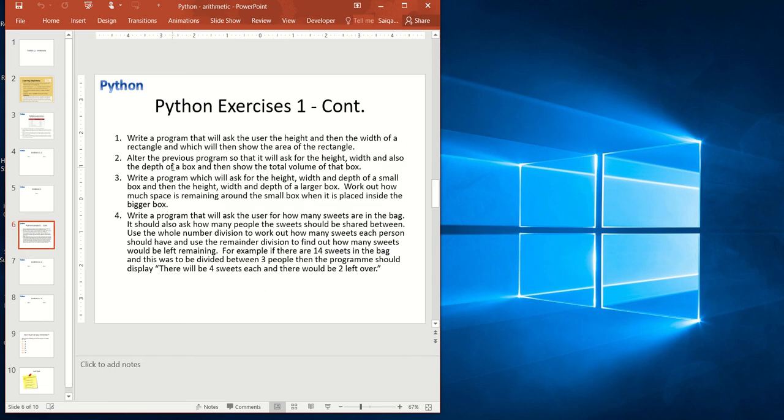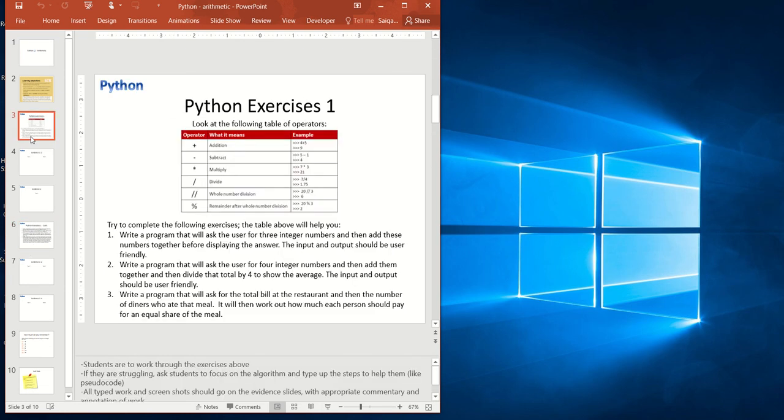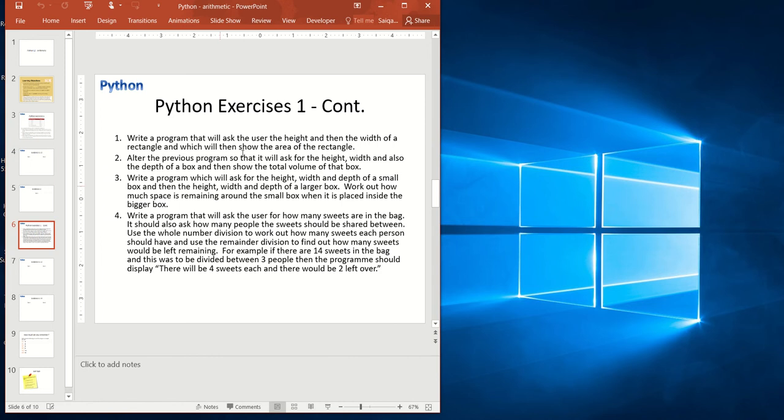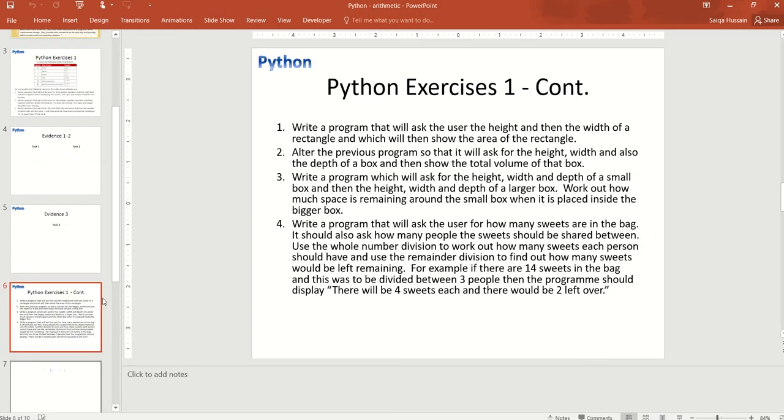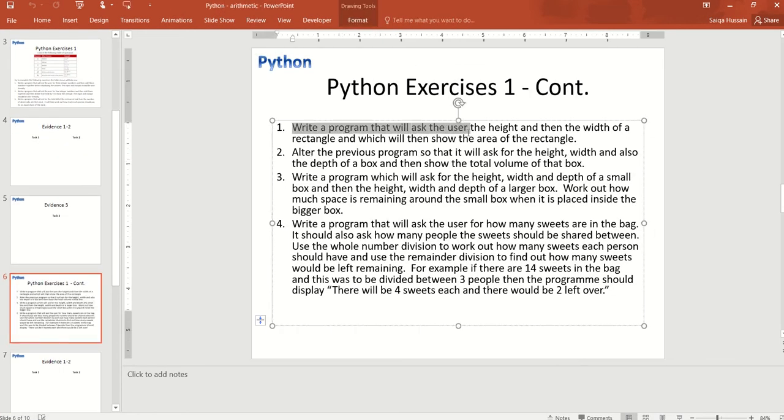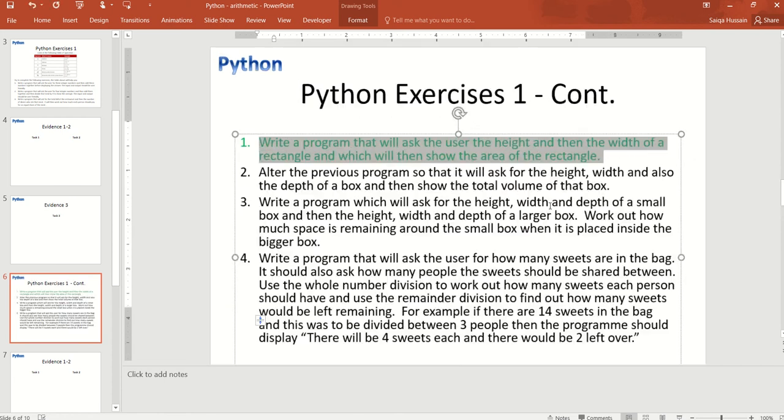Right, in this tutorial I'm going to go through the exercises on the continued slide on the lesson 2 PowerPoint. Okay, here we go. So firstly it says write a program that will ask the user the height and then the width of a rectangle, and which will then show the area of the rectangle. Okay, so this is the one I'm working on at the moment.